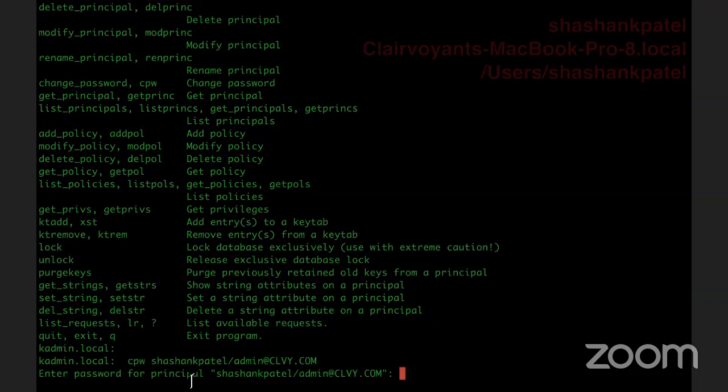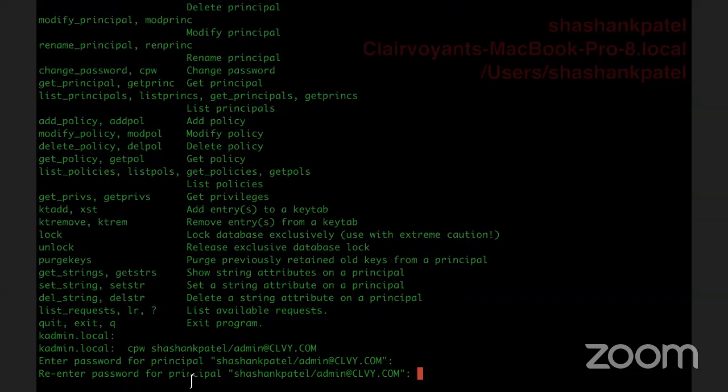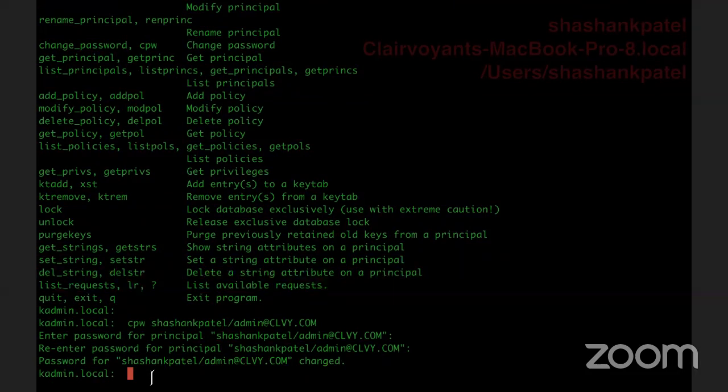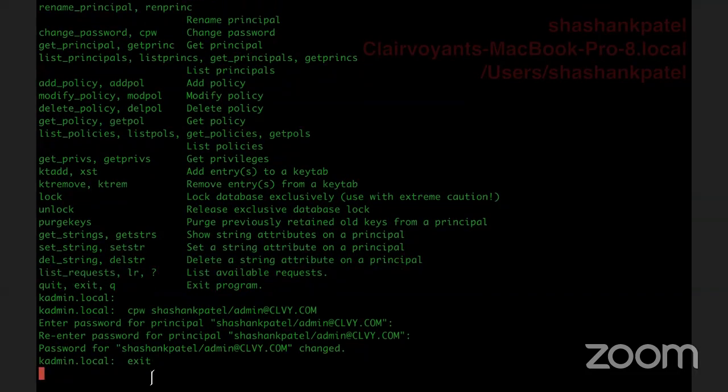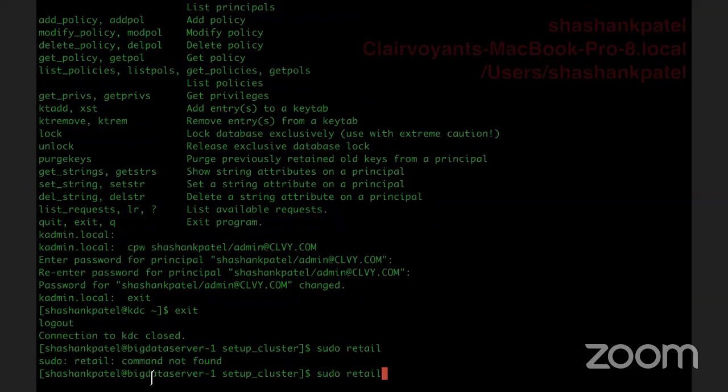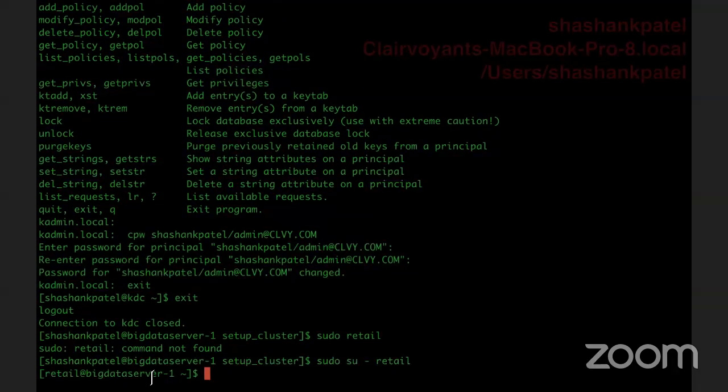Now you can change the password. You don't need to give the old password, you just give the new password. Okay, now you can exit. And then don't run directly from here. Sudo to retail, because we are trying to create a keytab file for the retail user. Only the retail user should have access to that keytab file. Sudo su - retail.